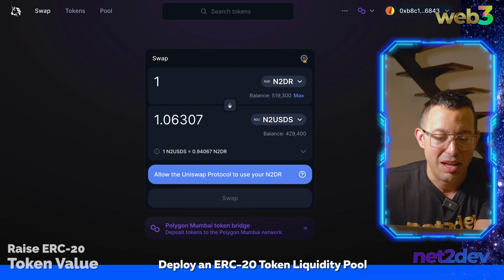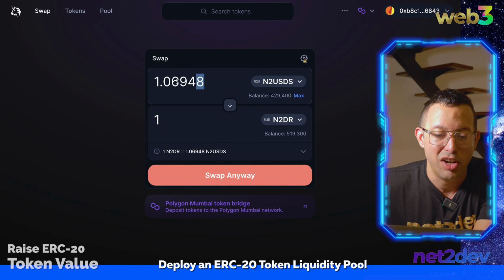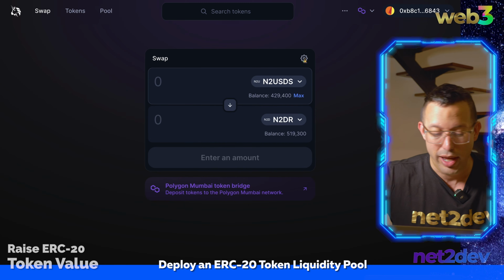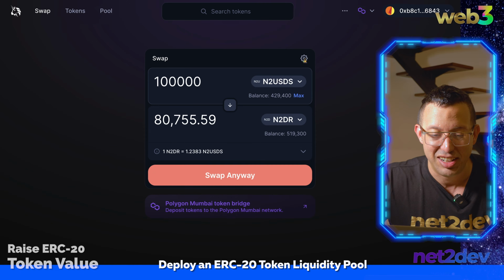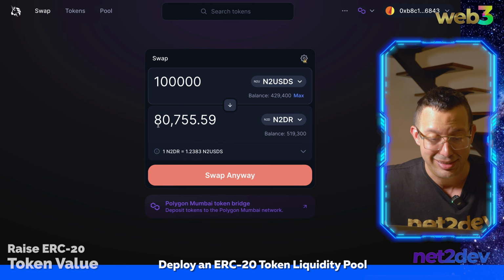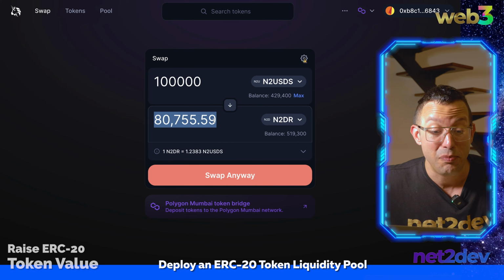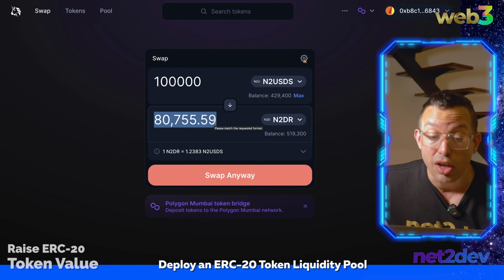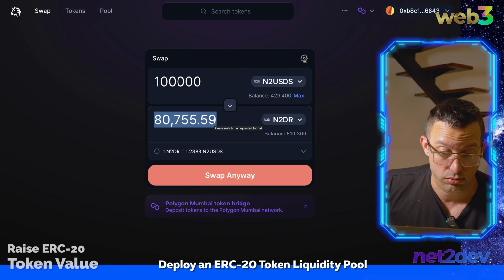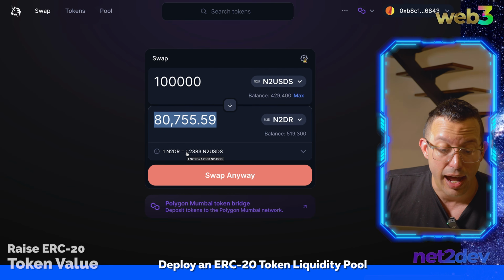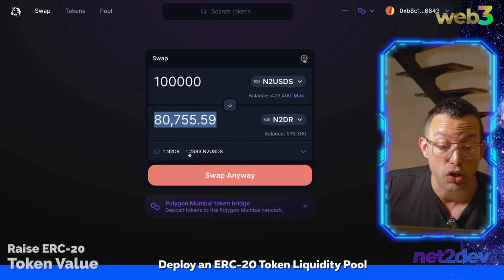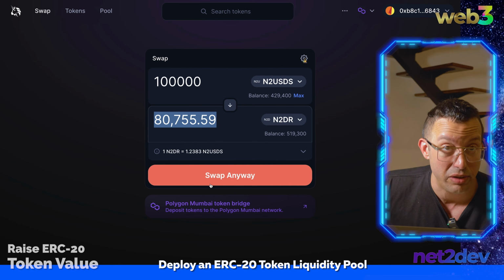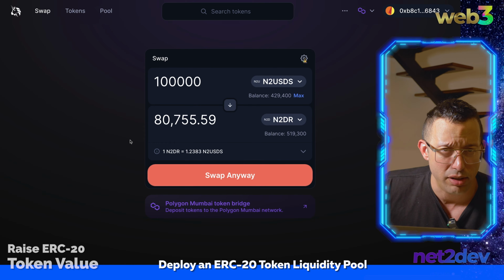Let me go ahead. I'm going to act as a whale right now. We are going to swap 100,000 N2 USDS. Okay. This will give me 80,000. So I lose 20,000. So that tells me that after this swap is done, the price of the N2DR is 1.23. Okay, so let's go ahead and swap it.